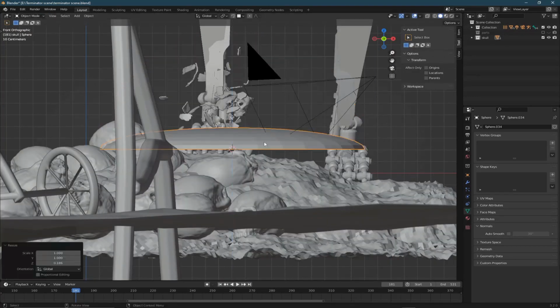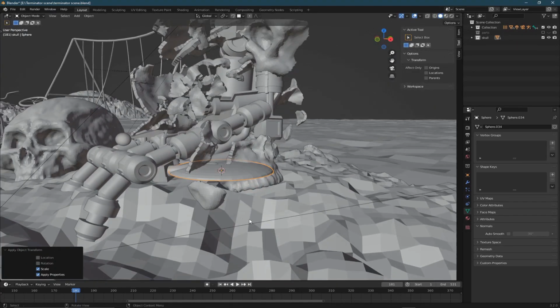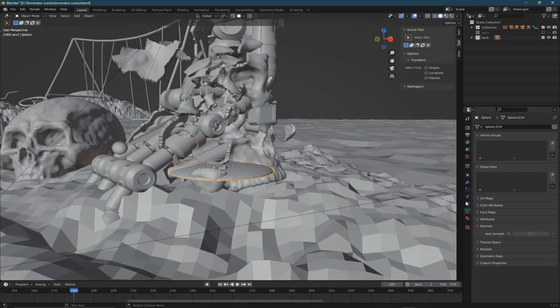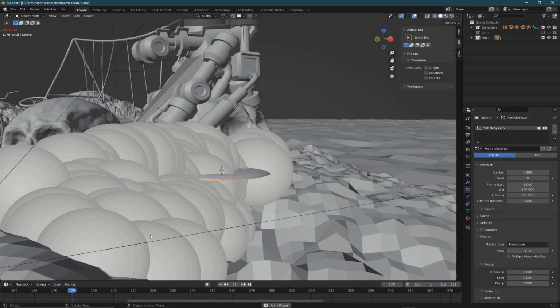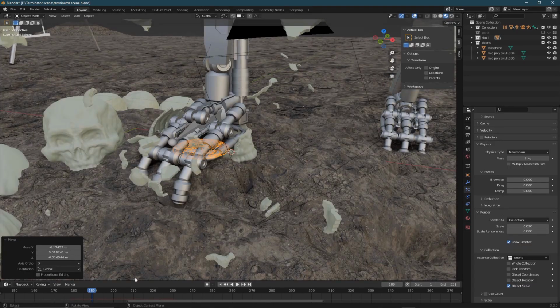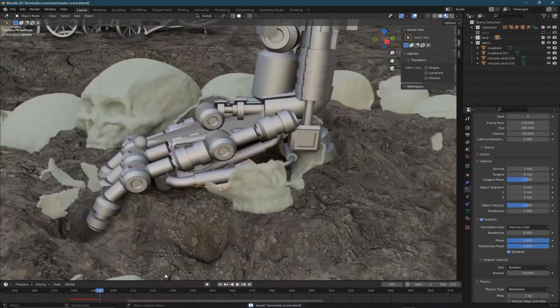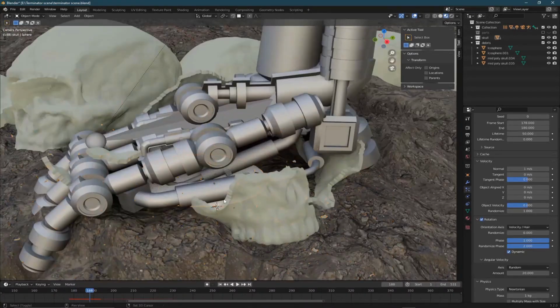To bring it all together a little bit more, I added a sphere, cut it in half and then scaled it down on the Z-axis. Then I could use this sphere to emit some particles, so I made this collection with these small pieces of debris and just made it emit all of those at the frame of impact. So now we have a little bit of small scale debris to go along with the destruction.